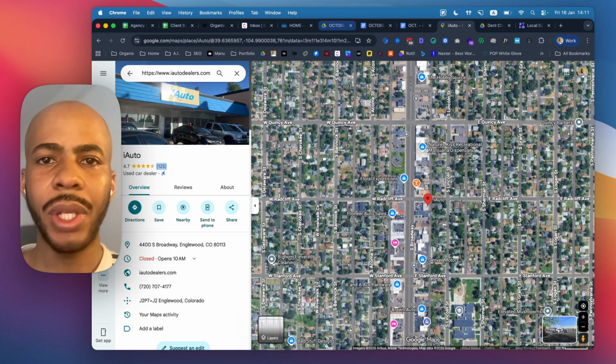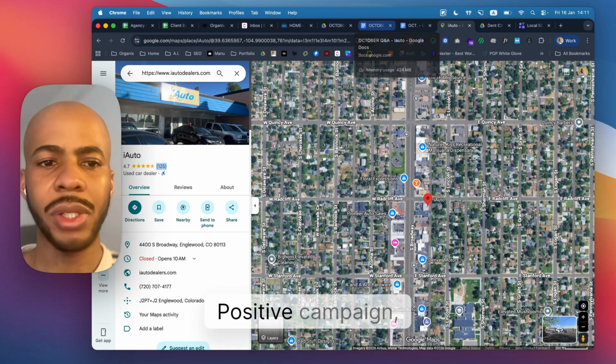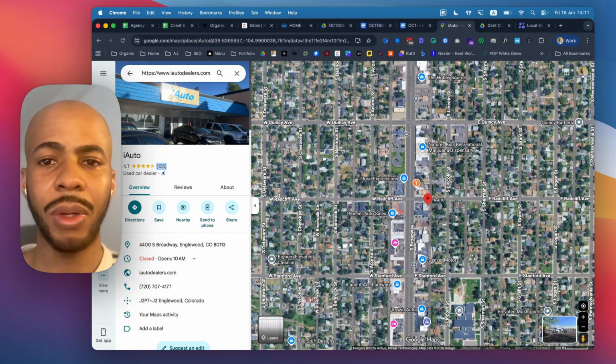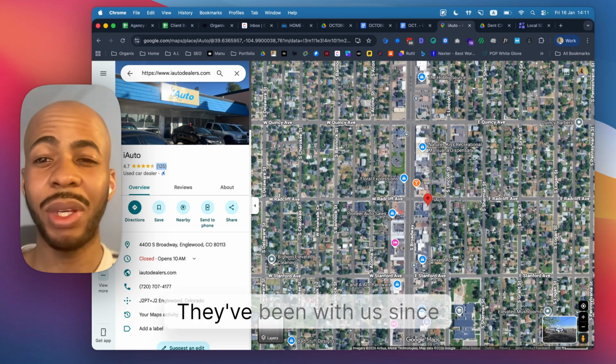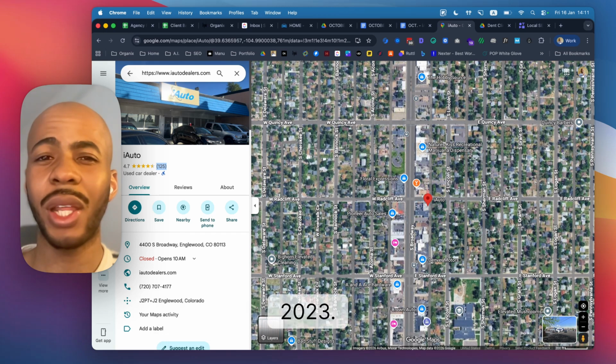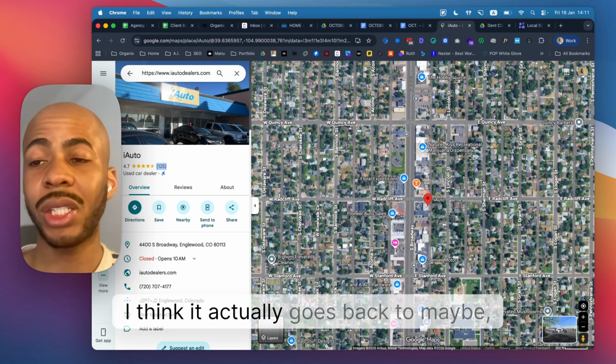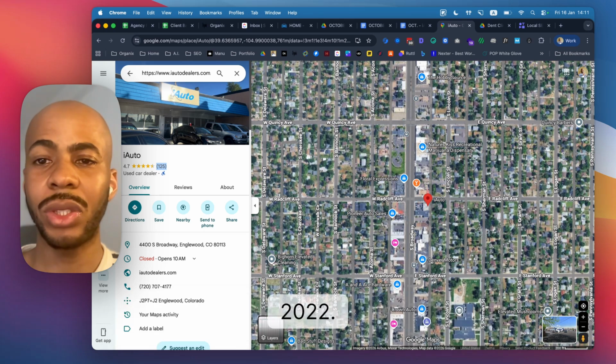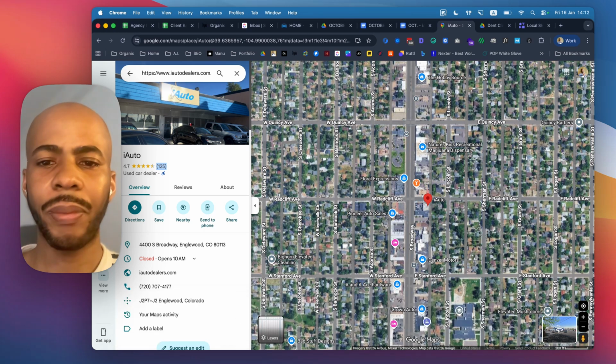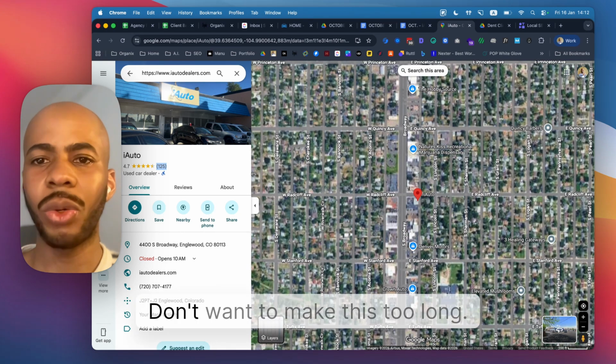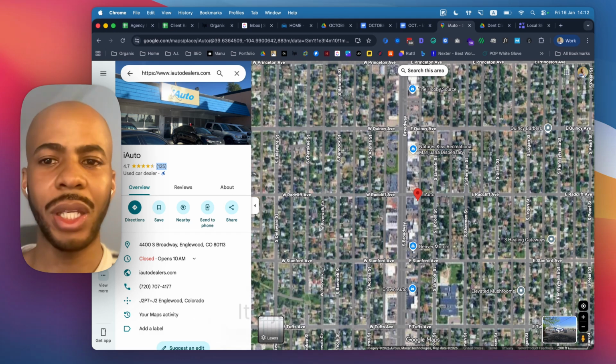Either way, this was a positive result, a positive campaign. I believe, as you can see, they've been with us since 2023. I think it actually goes back to maybe 2022. But either way, that's the case study for now. I don't want to make this too long. It's just a GMB project.